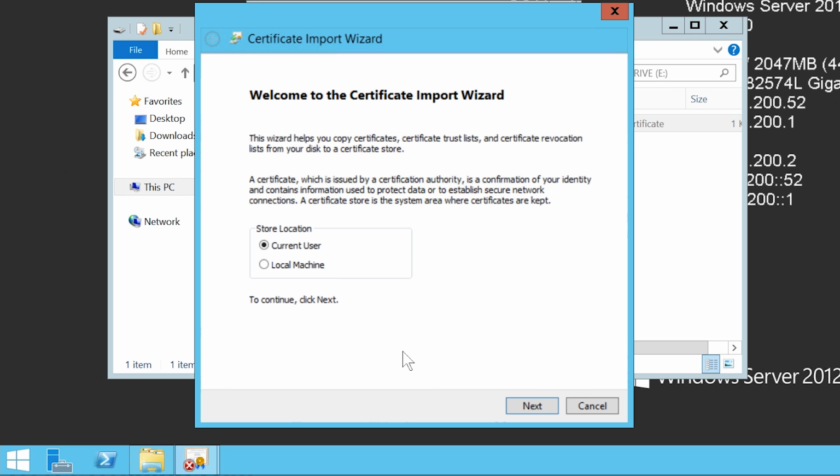Once the import wizard has opened, on the Welcome screen I need to decide which certificate store I want to store the certificate in. In this case, the certificate will be used by the server, so I need to select the option at the bottom, Local Machine, and move on.